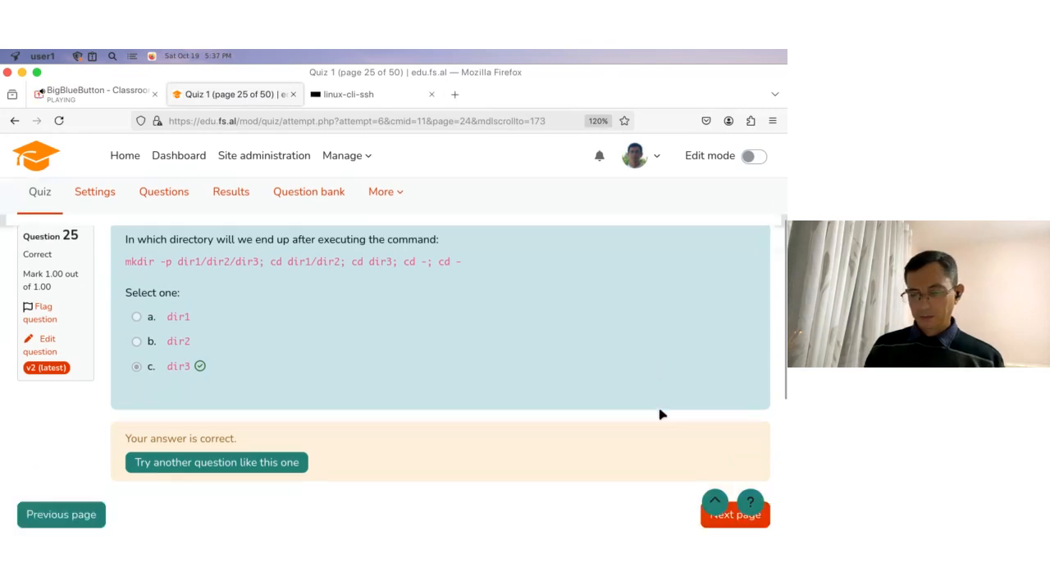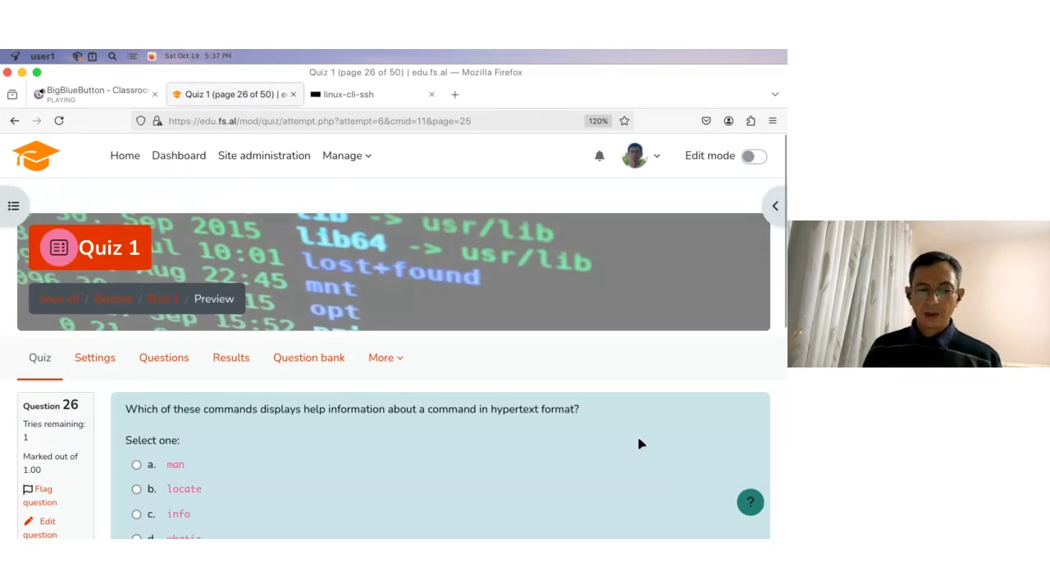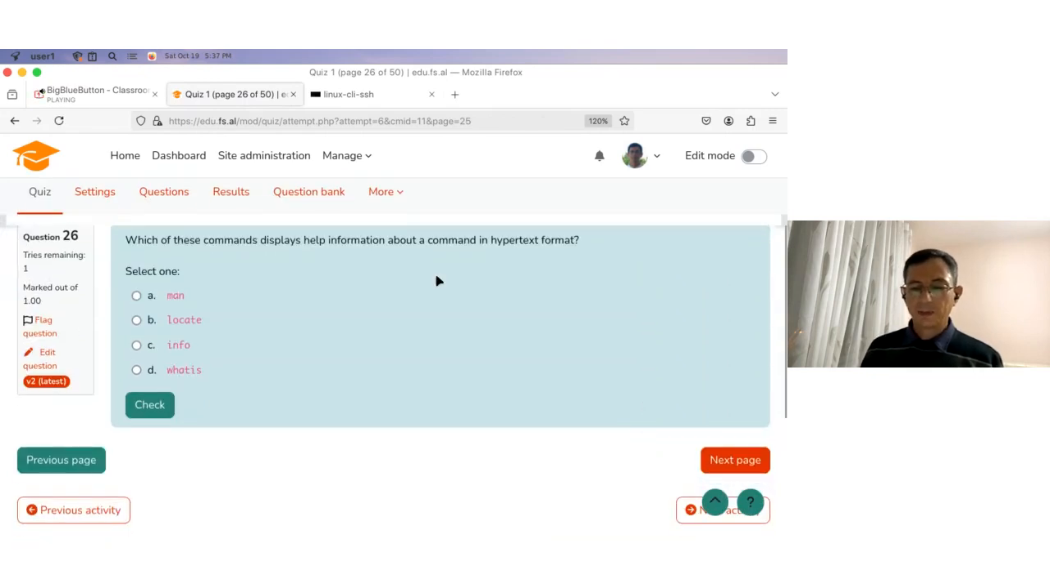So let's move to the next question. Which of these commands displays help information about a command in hypertext format? Some of these commands display help information about a command, but which one displays help information in hypertext format? Man, locate, info. That is C.